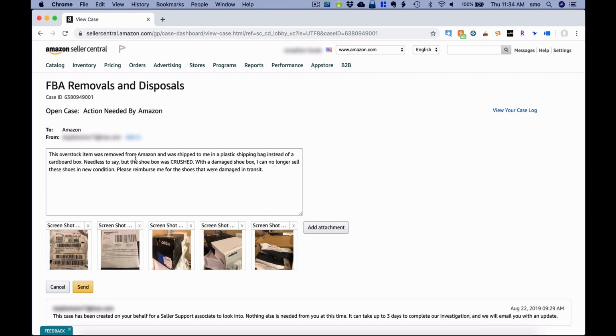This overstock item was removed from Amazon and shipped to me in a plastic bag instead of a cardboard box. Needless to say, the shoebox was crushed. With the damaged shoebox, I can no longer sell these shoes in new condition. Please reimburse me for these shoes that were damaged in transit. I've uploaded the images of the return order's shipping label, the packing slip, and the picture of the damaged shoebox. So I'm going to hit send.